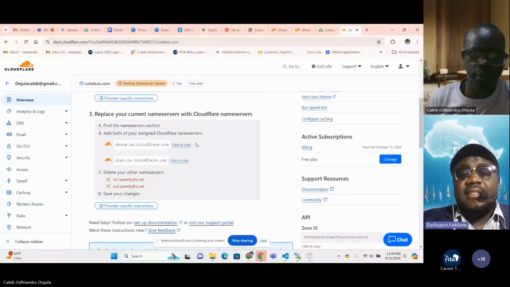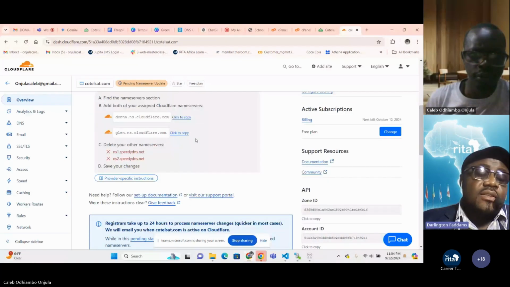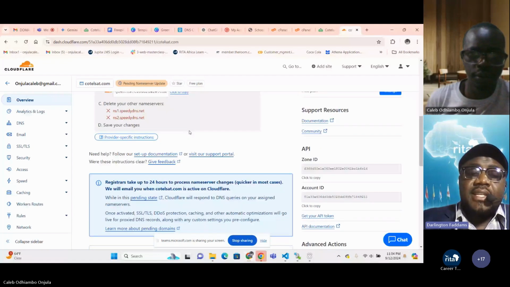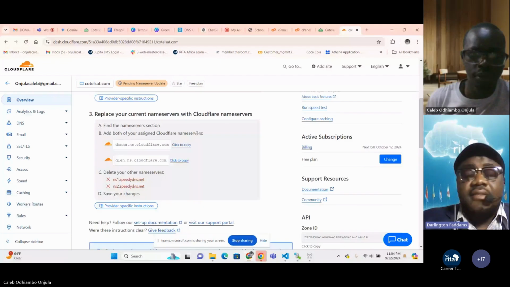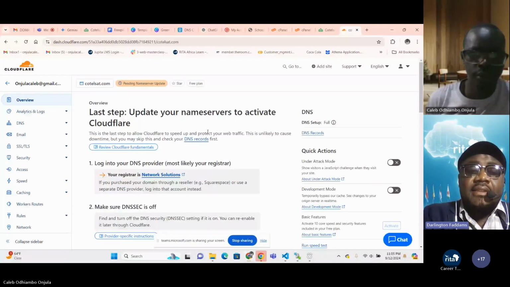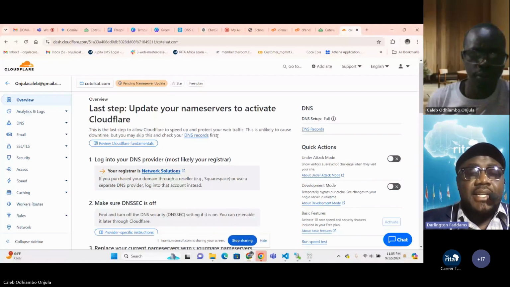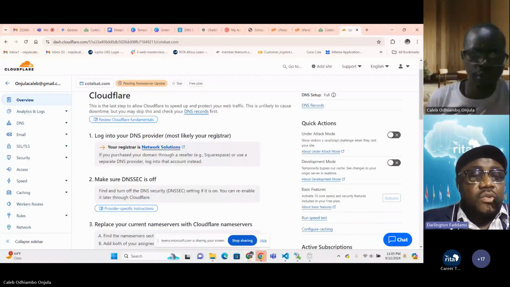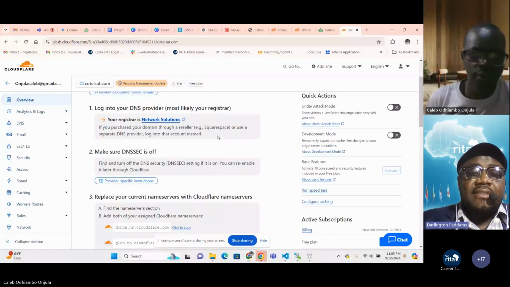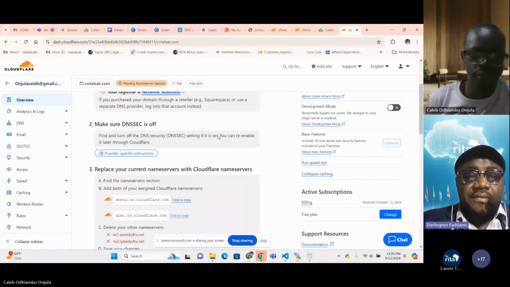But once this is done, any other DNS configuration will no longer take 72 hours because Cloudflare can complete it in 5 minutes or less. So we are still going to be seeing pending name server update because it is now pointing to Cloudflare. When it is done, your website will now be managed by Cloudflare. So with this, what you've done now, Cloudflare will take over. We just have to wait for it.